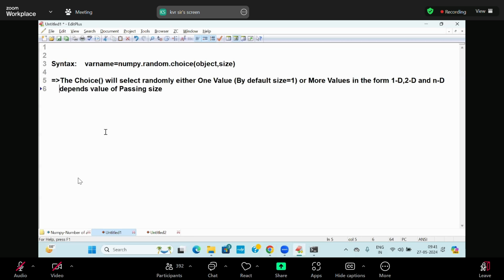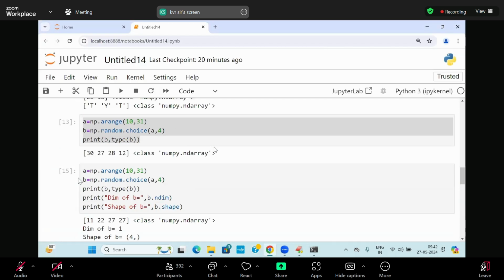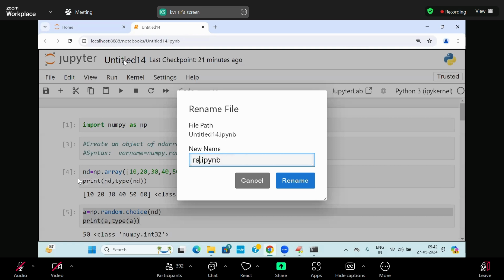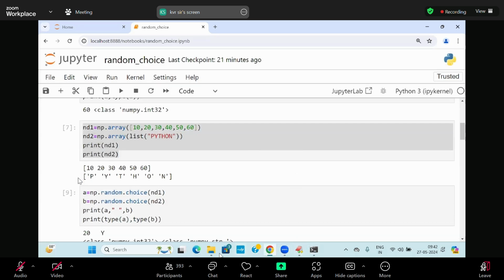Whose examples I also made you see. These examples will be posted, and this comes under which function now? Random underscore choice. This I will post to you. That concept also I will post to you.